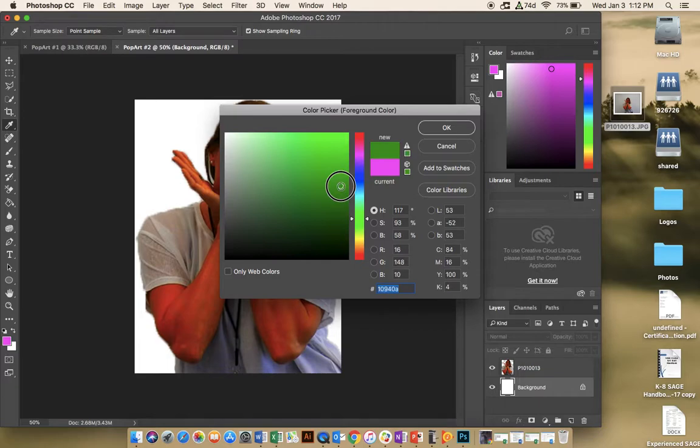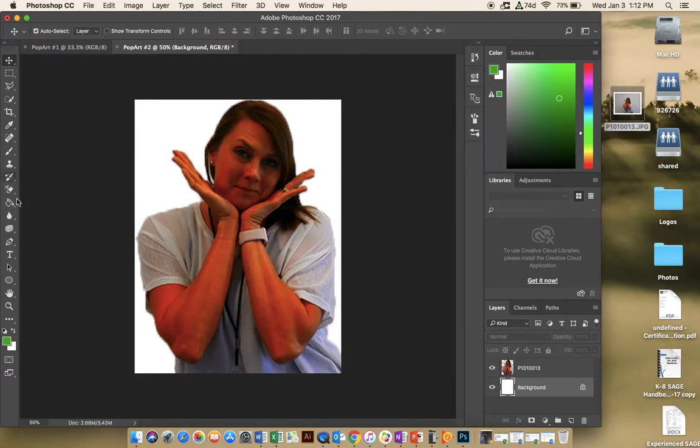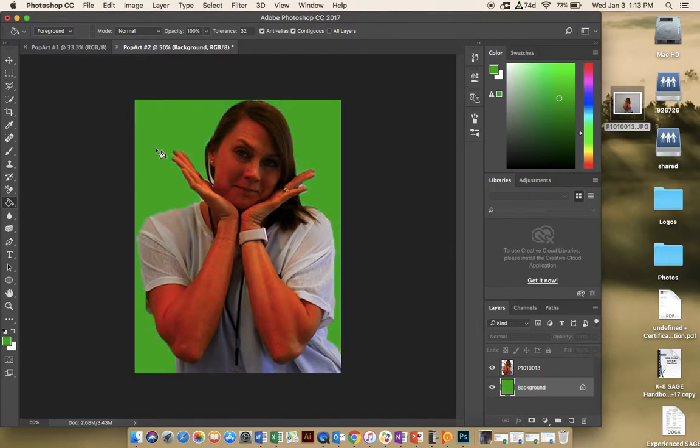Pick a nice green that you think is a green screen color. Hit OK. Get your paint bucket tool. You might have your gradient tool clicked up as an automatic instead. So if you do, just right click and find your paint bucket, then click on the background, and voila, it changes the background color for you.